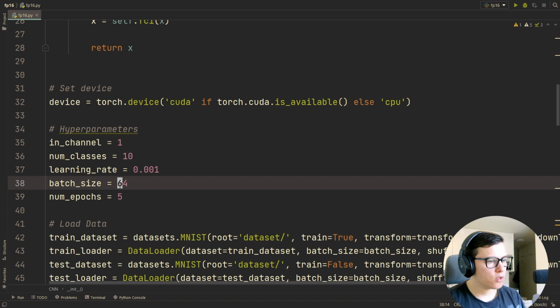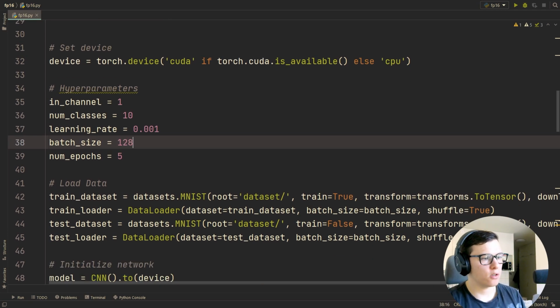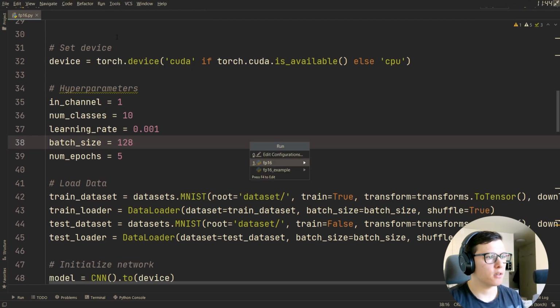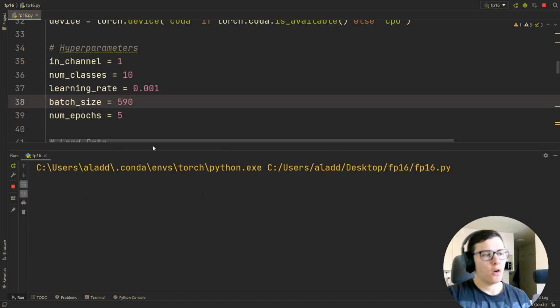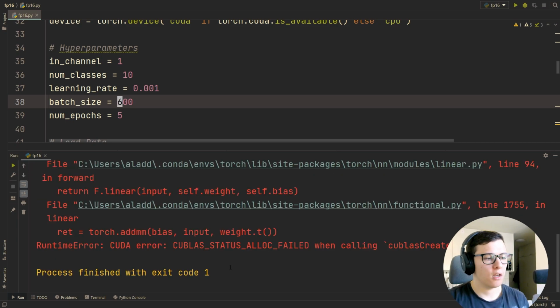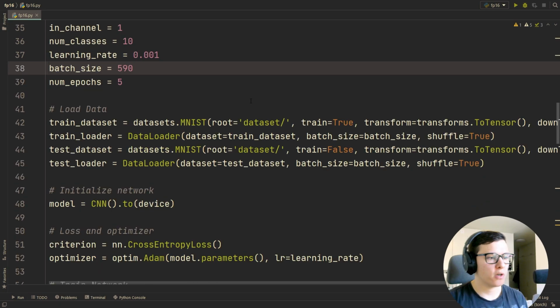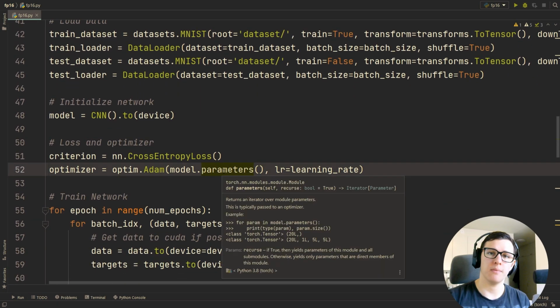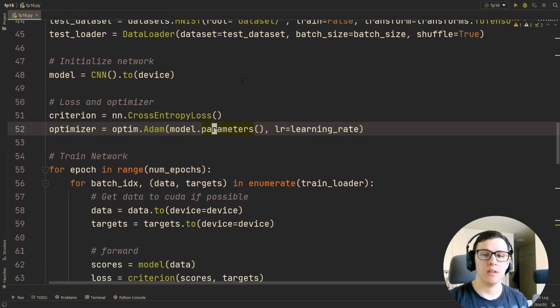All right, so it's just a little bit bigger. And let's now change batch size, maybe 128, and let's see if we can run this. All right, so the limit seems to be at a batch size of 590. So if we change the batch size to 600, there's a crash. But if we set it to 590, it's okay. So what we'll try is if we can set up the Float16 training and see how much of a larger batch size we can now use.